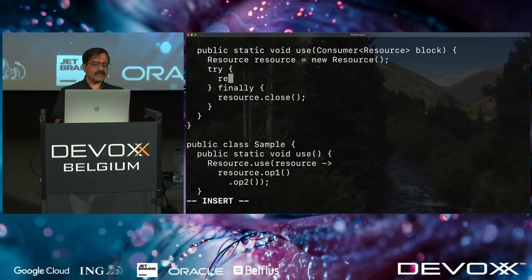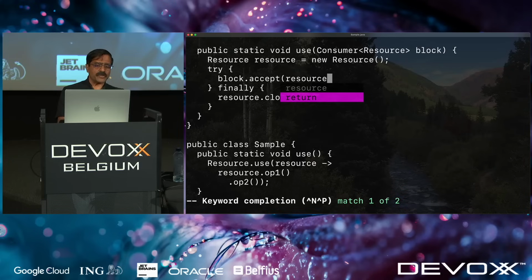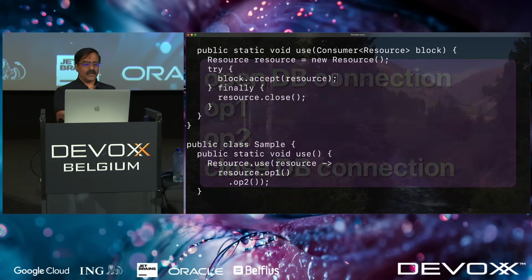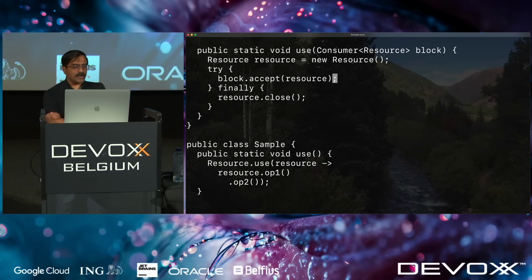Then within this, I'm going to say block.accept, and we will pass the resource over to it. So when you run the code this time, you can see the close operation happens automatically. I've used this pattern quite a bit in my code, and this is extremely powerful in terms of capturing the essence of the things you want to do. I'll give you some examples of this.